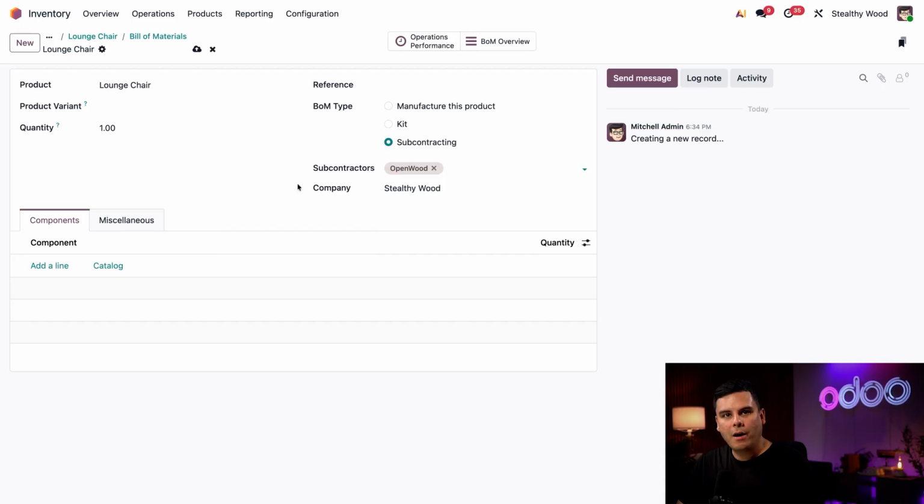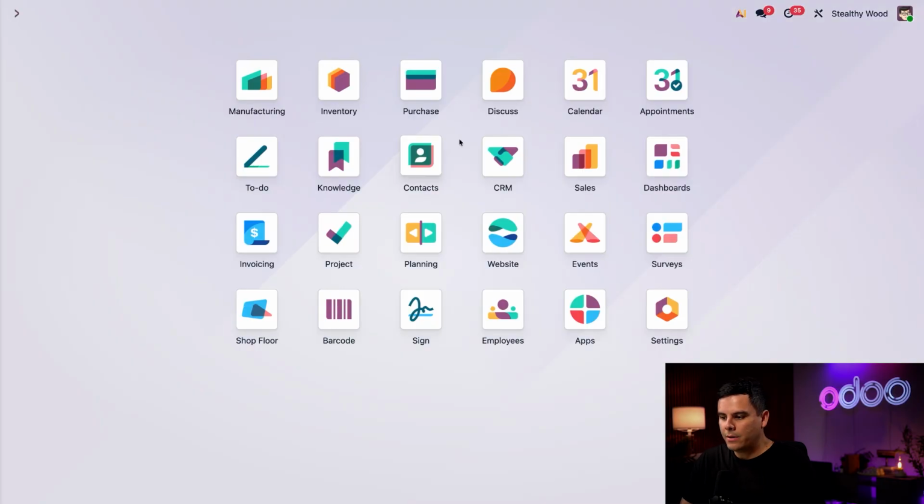So this subcontracting BOM is what tells Odoo that production should be performed by a subcontractor rather than internally. Again, since we don't have to worry about supplying any components in basic subcontracting, there's no need to add any components down here. We just need a bill of materials and an assigned subcontractor. Okay, so with all of our configurations done, let's kickstart our subcontracting workflow by creating a purchase order for this product. So to do this, let's go back to our homepage.